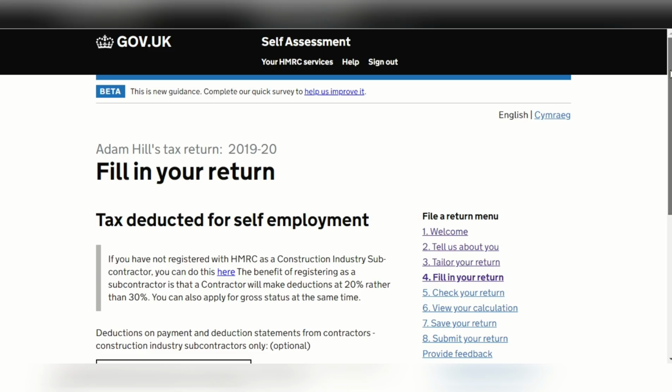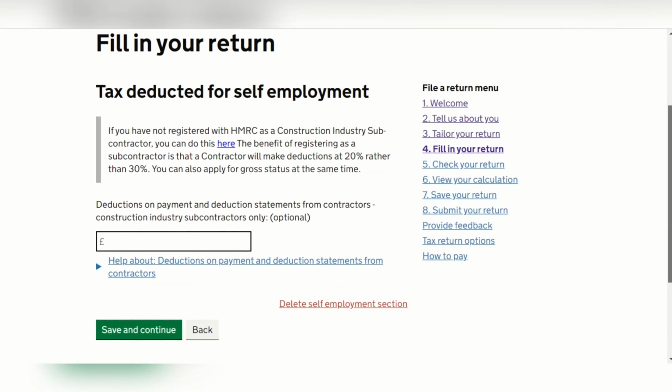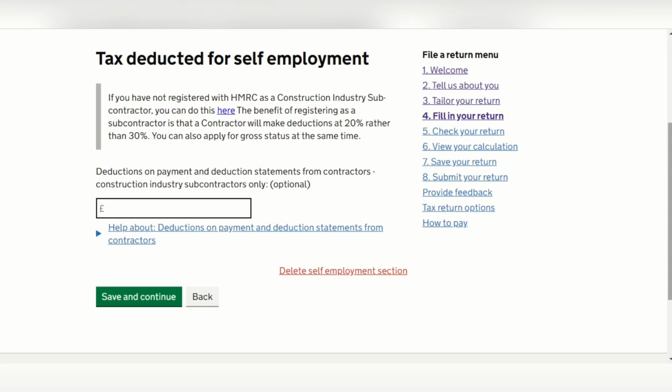If you do work in the construction industry and maybe you're working on site, quite often they'll deduct 20 or 30% from your pay before they pay you. If you've had that done, you need to enter it here so you don't end up being taxed on it twice.